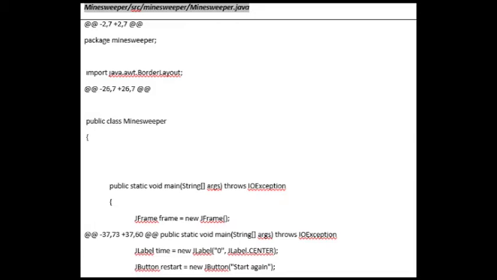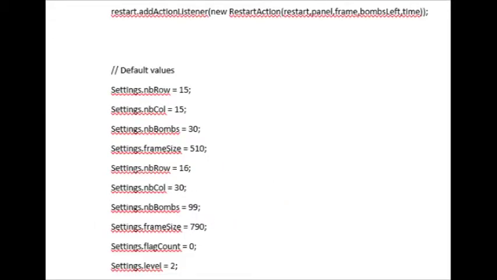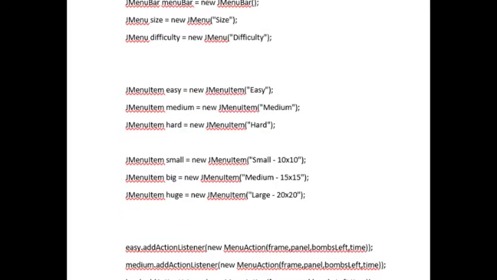Next we use an action listener, which is for when the button is start again, meaning it will restart from the beginning. So next we set the default value for every setting. Here we set the number of rows, number of columns, number of bombs, and the frame size, also the flag count, and also the level. Then we move to the menu bar.